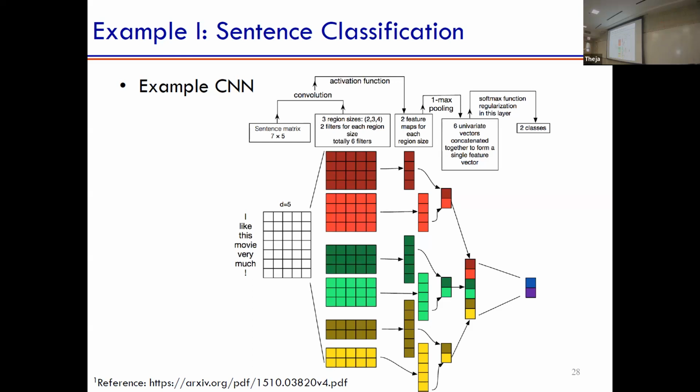Why is the number of rows increasing? Here it is 4, here it's 5. Yeah, that's because if it's only 3, then you have to stride more to cover the whole thing.